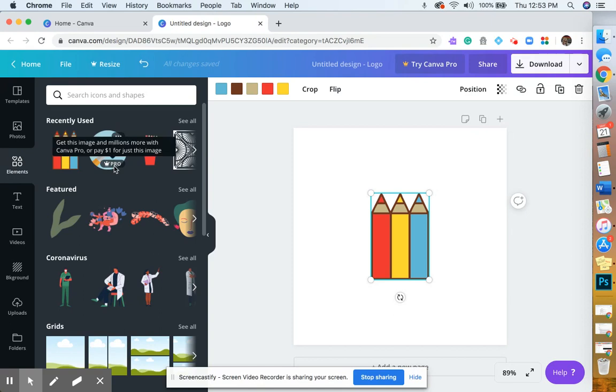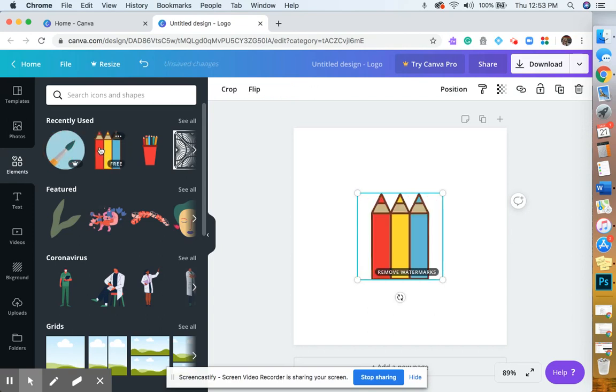If I clicked on this one, it has the word Pro. You actually have to pay for this particular logo. So when you're searching for any icon shapes or logos, make sure that you are searching for only the free options. It will let you temporarily use it, but it won't actually allow you to download it once you do the download option. So again, just look for those free logos.